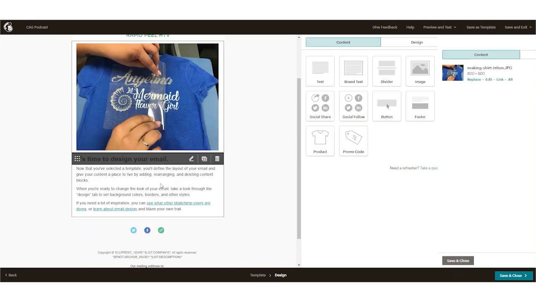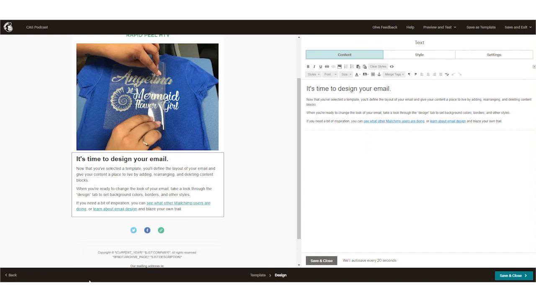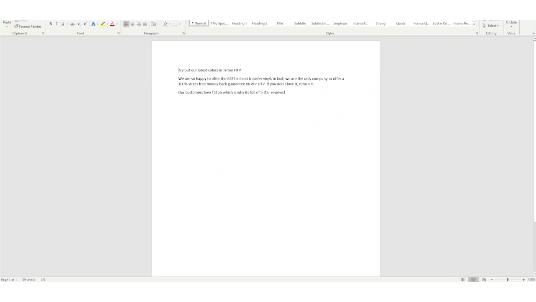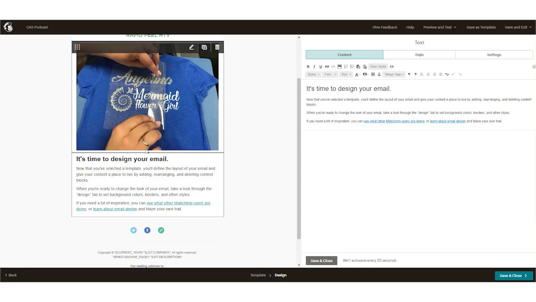Now we've got some text. I've pre-written some text, another thing I recommend: go into Microsoft Word, go into Notepad, write what you want to say first in your email so you have a nice clean screen to look at. You're not distracted by what's going on in Mailchimp all the time. So try out our latest colors in Triton HTV. And you can just copy and paste this in if you want, which is cool.